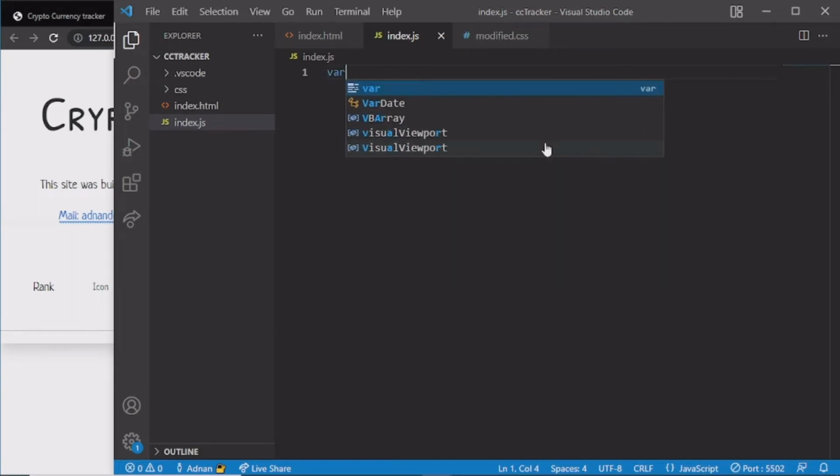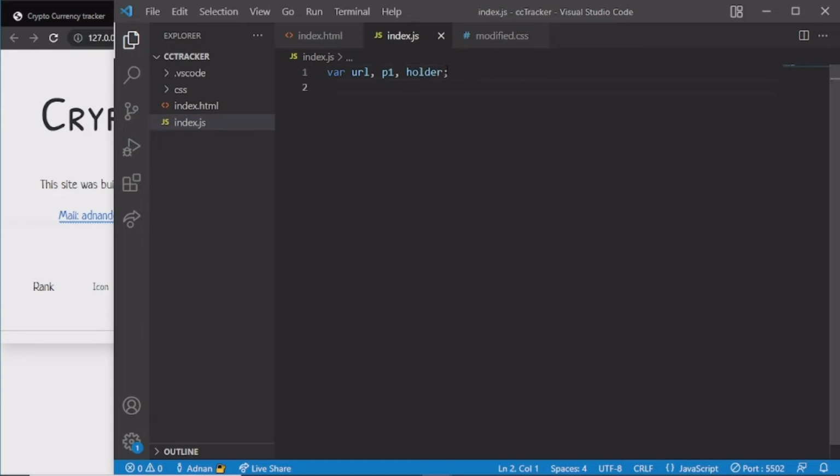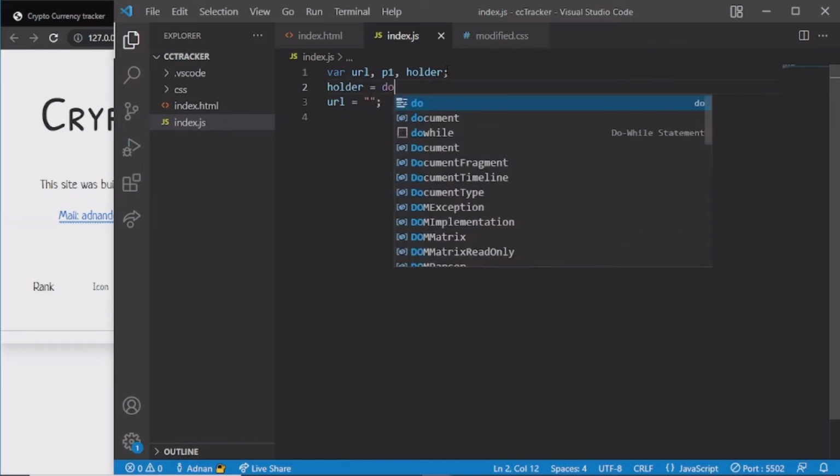So in my JavaScript file, I'm going to declare a variable, and there are a few variables I'm going to call. So first one is URL. So I'm going to make a variable called URL, and the second is position 1, so P1, and the third is holder. This URL, this will all make sense. If it doesn't make sense at this point, it is going to make sense. So this URL is going to equal empty strings, and our holder up here, it doesn't have to be up there. I'm just putting it up there for now.